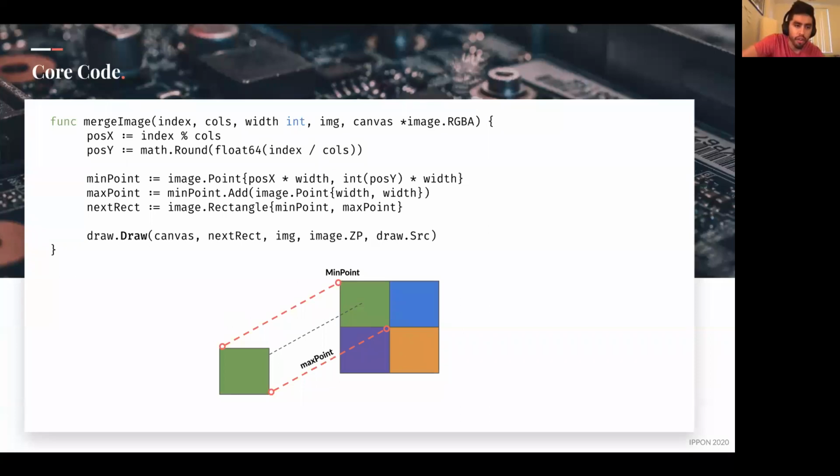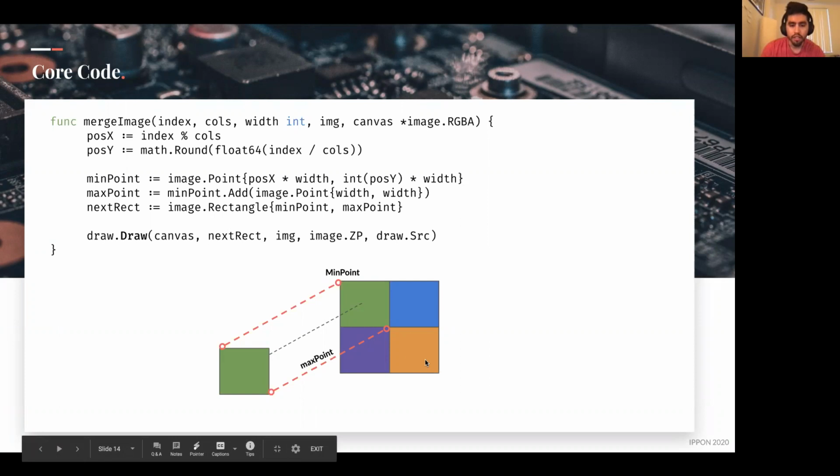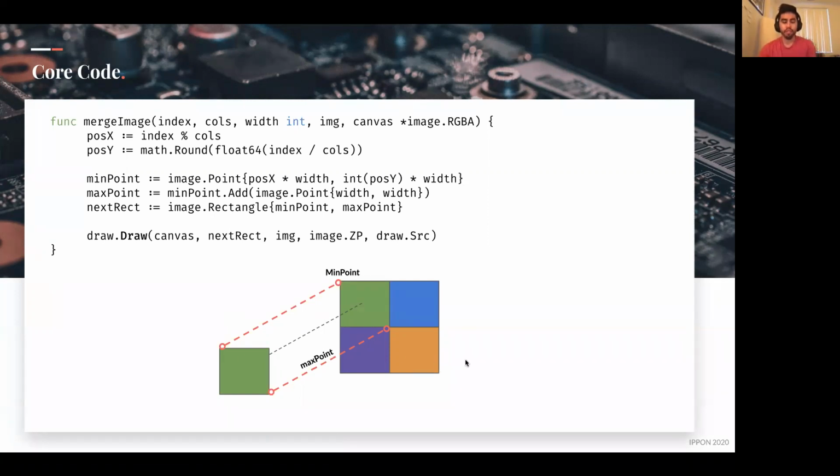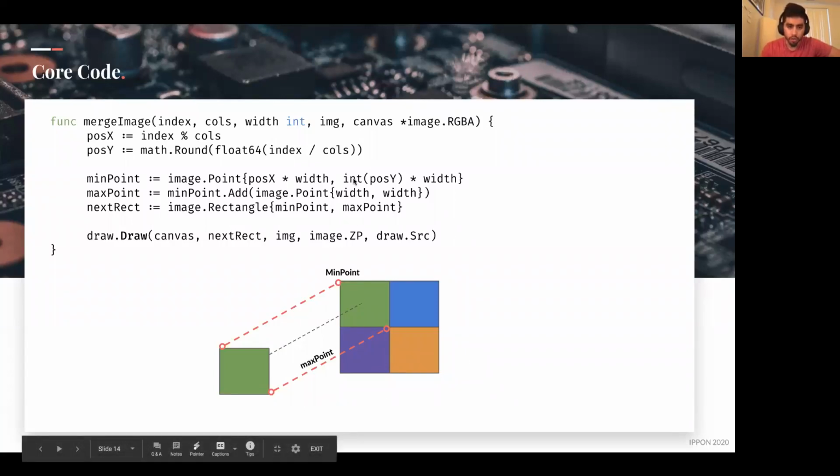And then I have one more thing, the actual merge image. This diagram explains it pretty well. What we're doing is trying to find the location of where this next image should go in our bigger collage. Depending on what position or index this is, it figures out where it goes. It does some math to find out where the midpoint is.